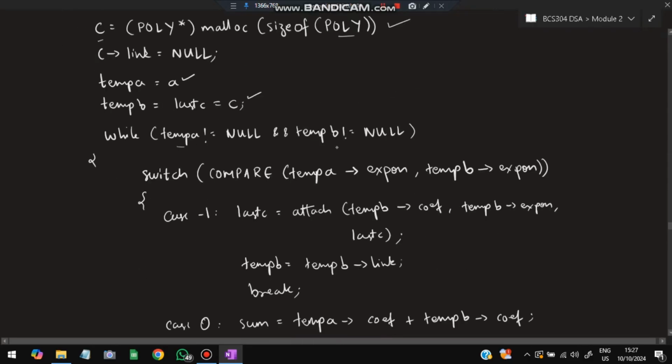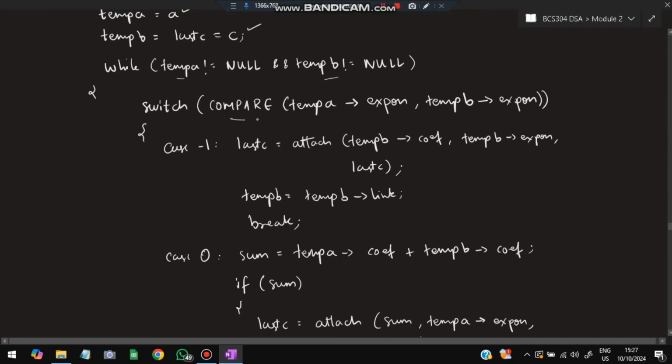While temp A and temp B are both not null, meaning the polynomials are not null, we will do this: compare temp A's exponent and temp B's exponent. If it is minus 1, it means temp A's exponent is smaller and temp B's exponent is bigger. That means minus 1. In that case, we have to insert temp B at the end, right? So we'll be passing temp B's coefficient, temp B's exponent, and last C. And we'll be doing temp B equals temp B's link, and break.